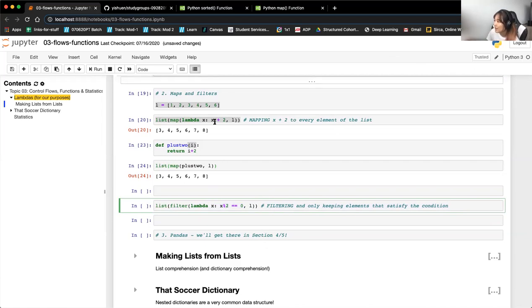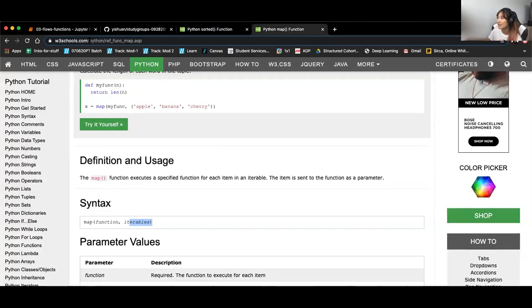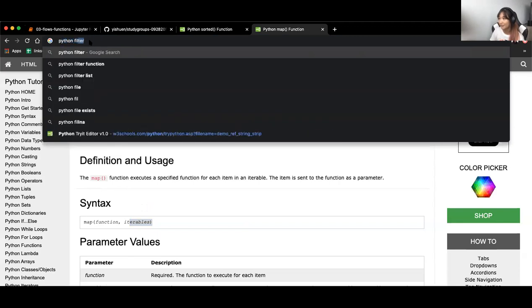And so kind of similar to that, we feed into lambda, or in this case, the condition that is built into the lambda. And filter, very similar to map, takes in 2 arguments. I think I'll be able to look this up. Let me see. Let's do Python filter.